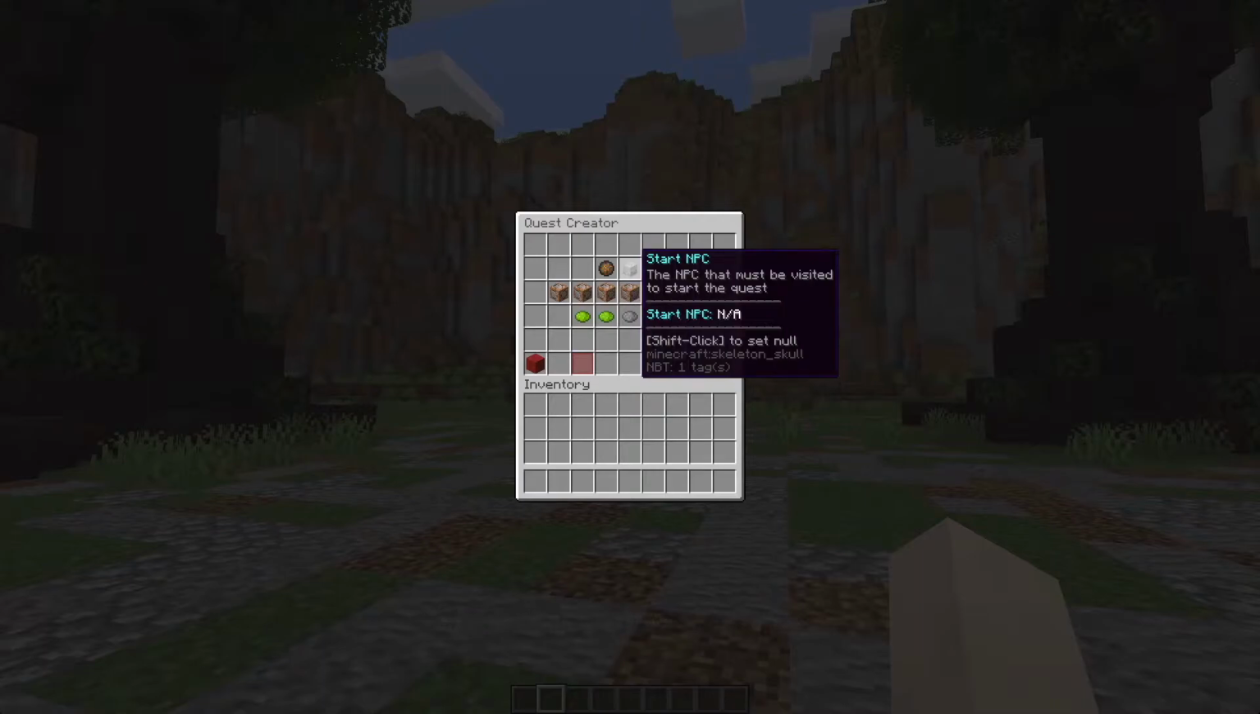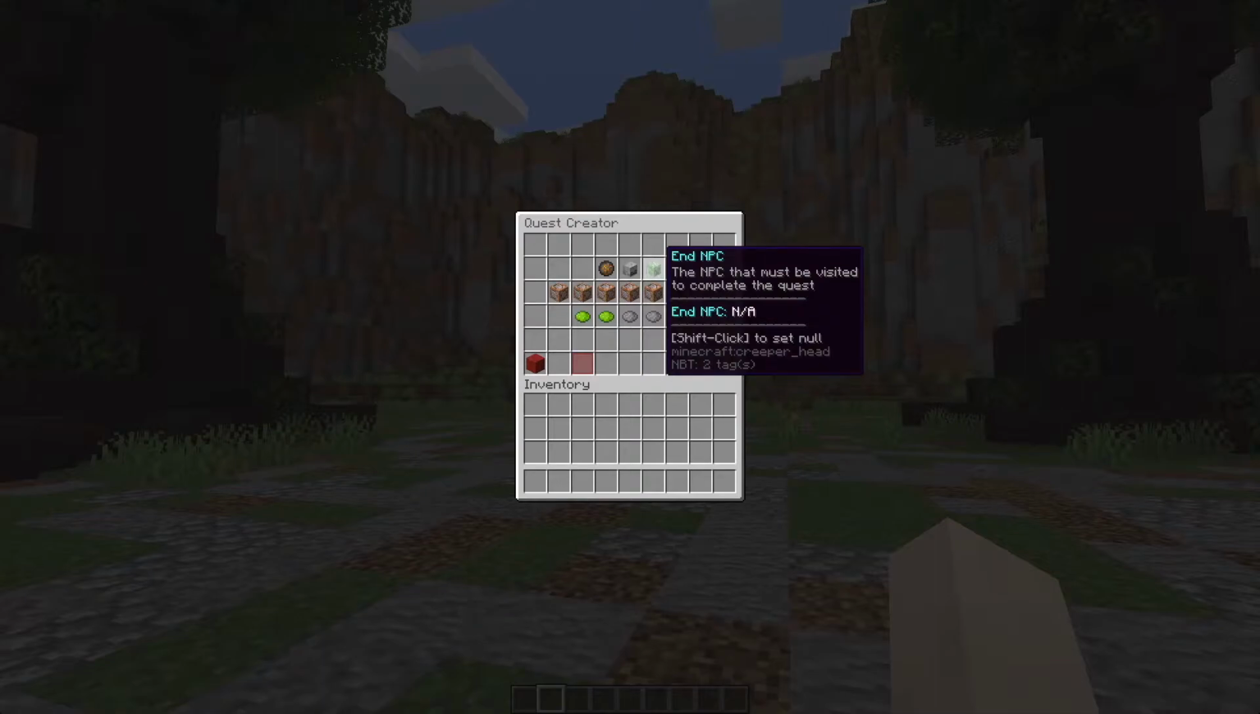Start NPC, this is an NPC which must be visited in order to start this quest. And similar to the start NPC, the end NPC is an NPC that must be visited to complete the quest.